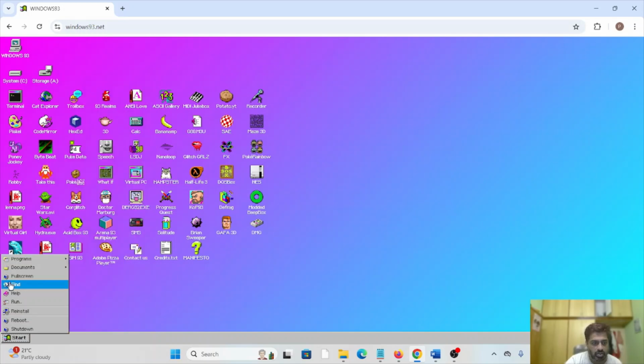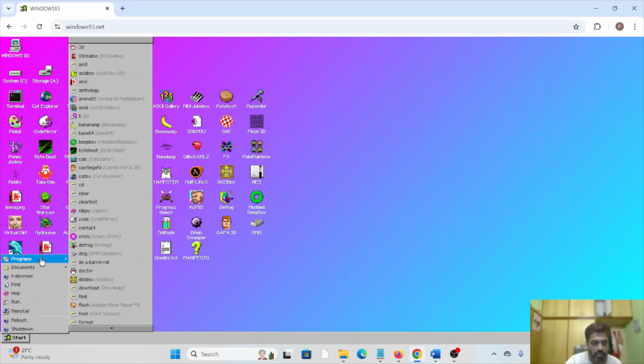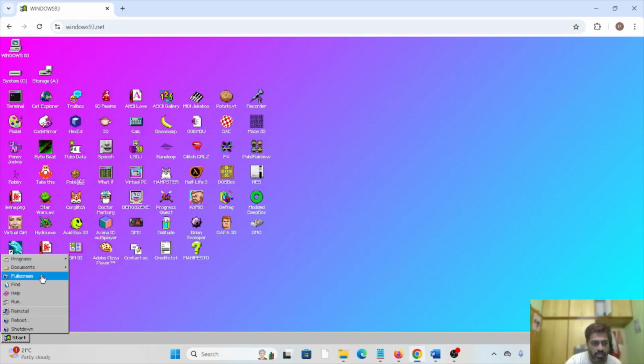Here you can see so many things: documents, programs, full screen, run.